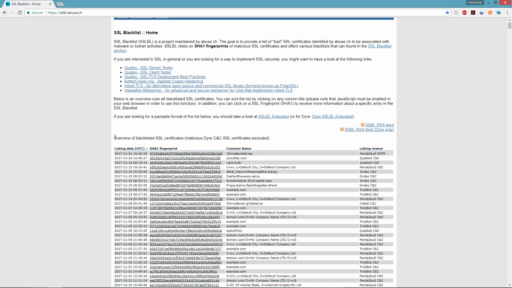This list contains different fields from the certificate. For example, the first entry contains the certificate SHA-1 fingerprint or thumbprint, the subject common name, and who used the certificate. In this case, for the first entry, it would be the Pandas malware family. And as you can see here, different entries or different certificates are used by different malware families.